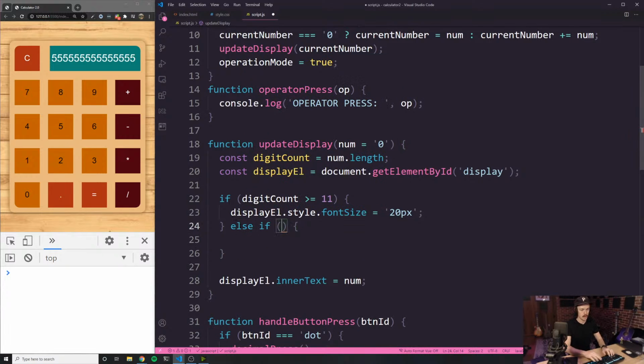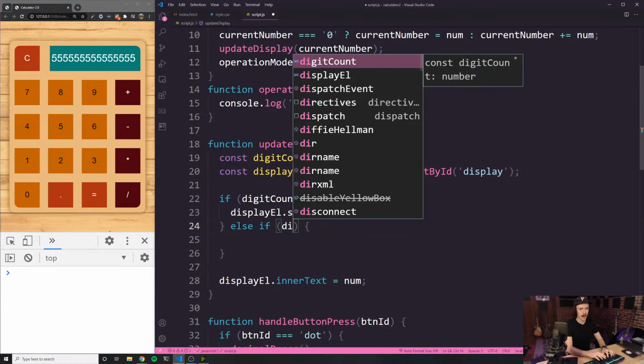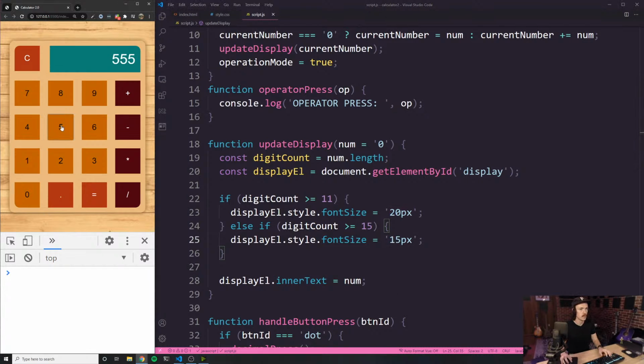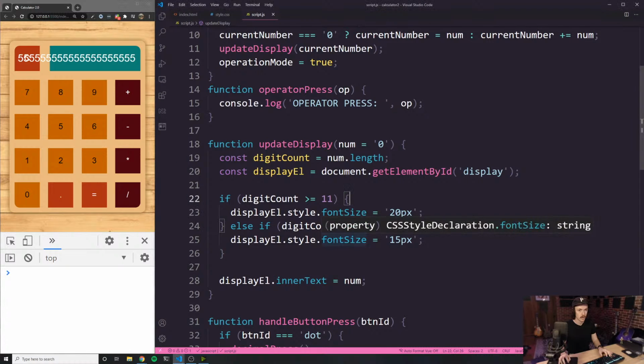Let's say if digit count is greater than 14, so that would be 15 and up. Or we could say greater than or equal to 15 just to stay consistent with our little operands or whatever. I'll set the font size to be 15 pixels. So let's see, as we go across, it shrinks. And then as we go across, okay, we gotta make sure that that is doing what it's supposed to do.